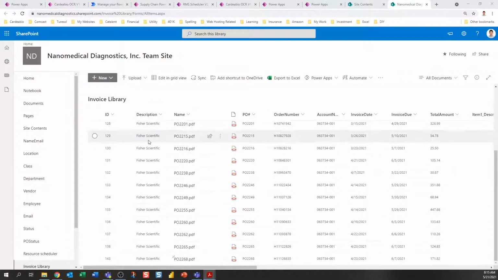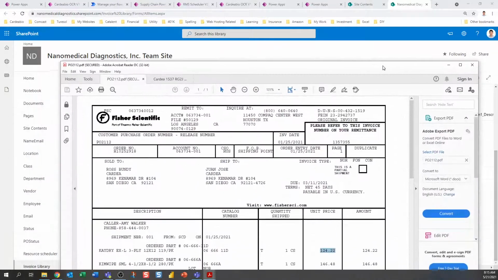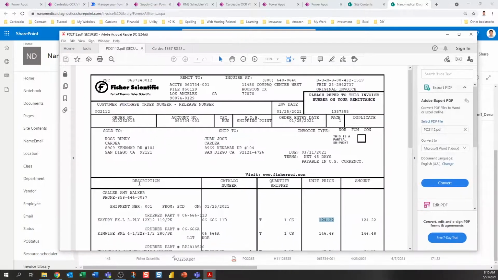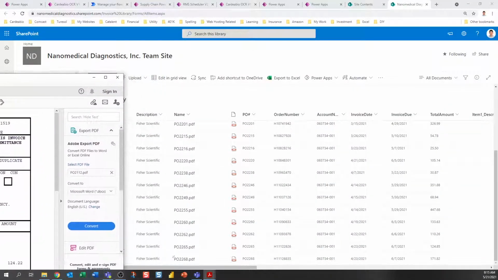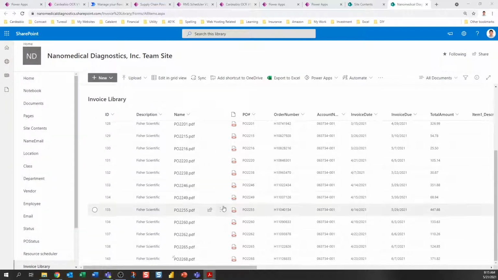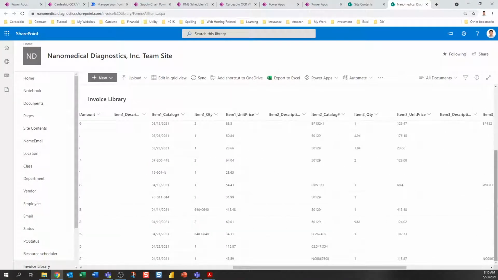Because every vendor's invoice looks different, I have to make one for Fisher, one for Thermo Fisher, one for, I don't know, Amazon and such, right? So that you can compile it. But at least if you upload the file, you don't have to open it and try to search for it, because it will grab the vendor name, the PO number, the order number, account number, invoice date, due date, and total amount. And if you scroll right, you have all the other fields that I predefined.